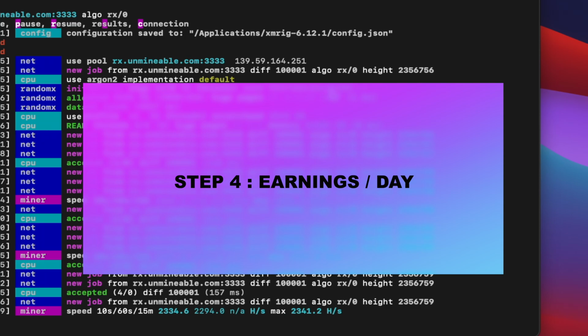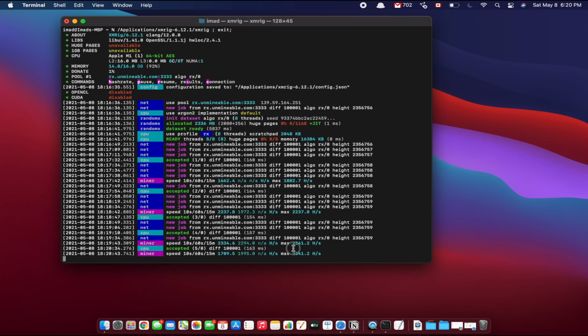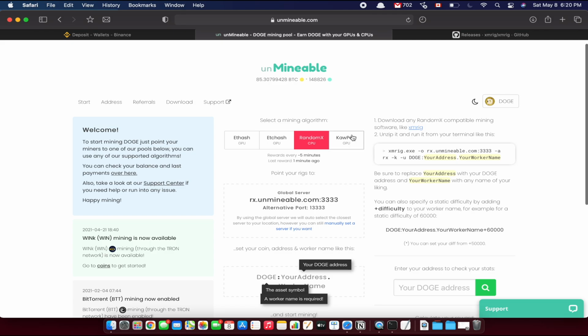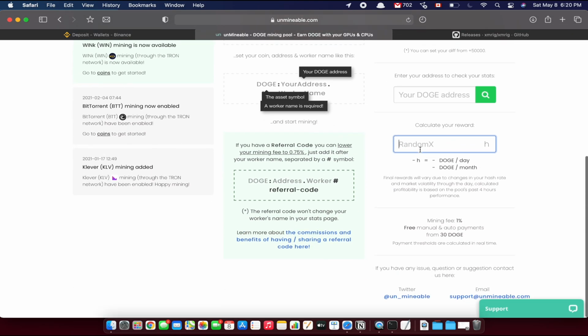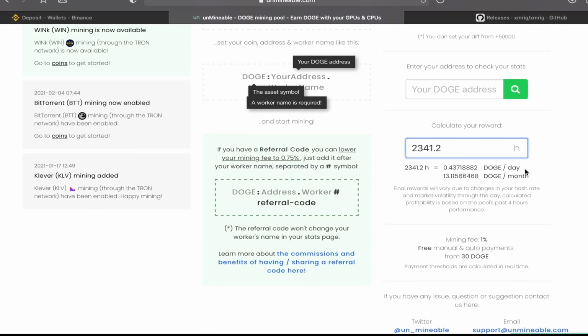So you may ask, how many Doge can you mine per day and how do you get paid? From the software, where it says miner, there is a number, your hash rate. Copy that number, and then go back to unminable.com. Remember, you have to be on RandomX CPU. Where it says RandomX, paste it, and it tells you exactly how much you can mine per day.